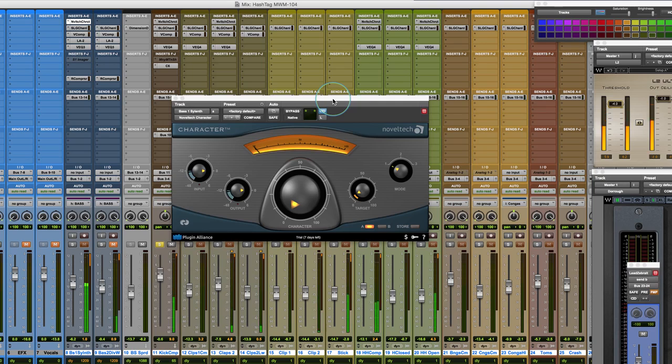So this has no processing at this point. You'll notice that I'm placing this prior to the other processing. What noveltech says in their documentation is that it's better to apply this processing prior to other forms of processing, so that if you're over limiting or doing other forms of processing, it may negatively affect what's going on here. So let's bring up a little bit of character and see what it does on a kick drum.